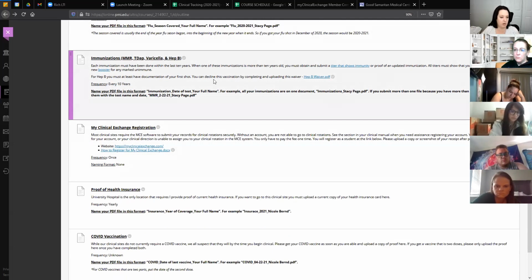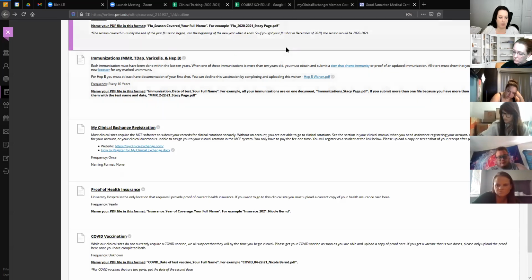That means you have to go to your physician or the health department or a clinic and have blood drawn to test for your immunity. So make sure if they're over 10 years old for MMR, varicella, and Hep B, that you have a titer that shows immunity. We are proving to the hospital that you are immune to these infections, and you're not going to be at risk, and you're not putting your patients at risk.